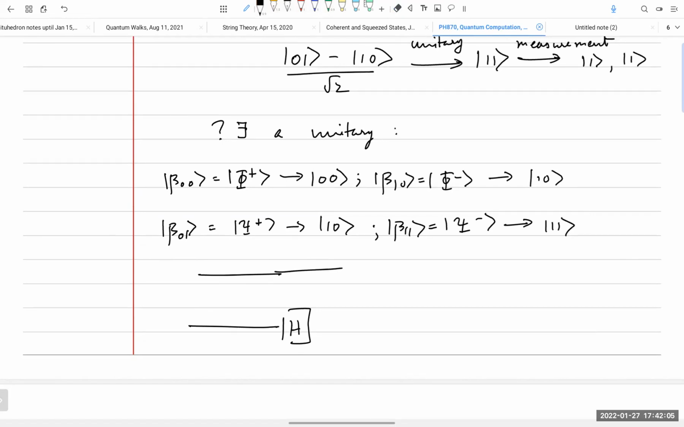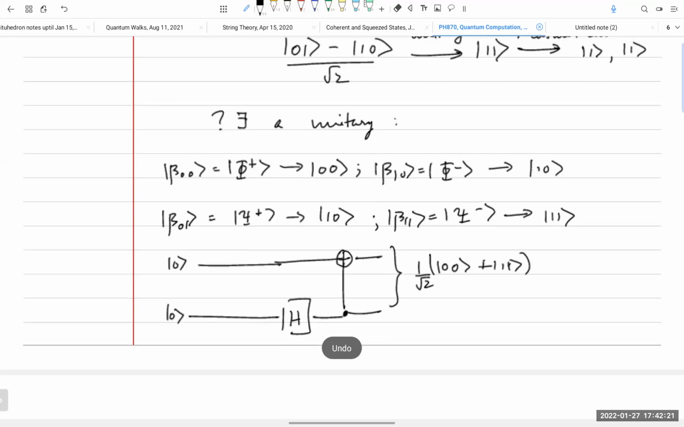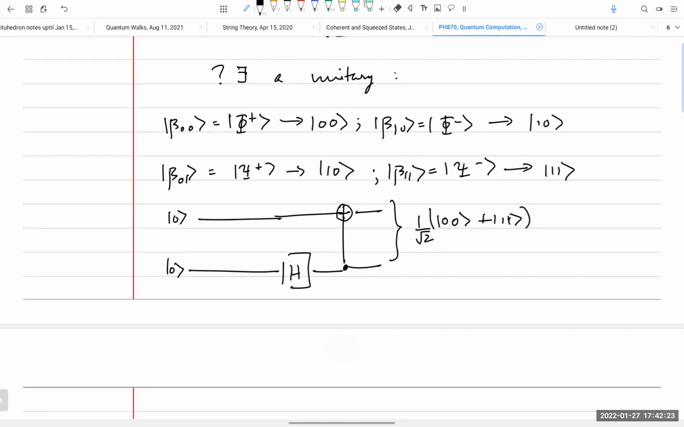The third party creates a Bell state starting with 00. So at this point, the state of the system is the following. Okay, and now the first qubit goes to Bob, and the second qubit goes to Alice.